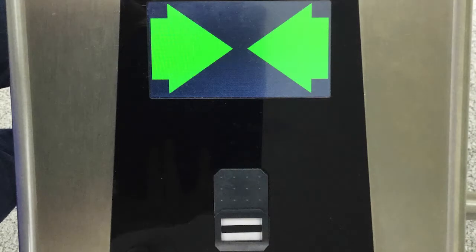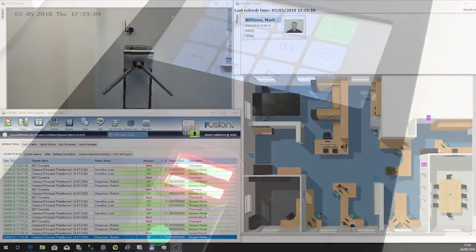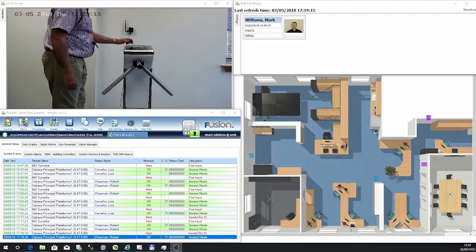The turnstile, powered over Ethernet, shows direction of travel as an animated green arrow. The user touches the arrow and presents their finger to the fingerprint reader. A keypad will appear if a PIN is required. Biometric identity authentication is made and the turnstile releases to allow entry.